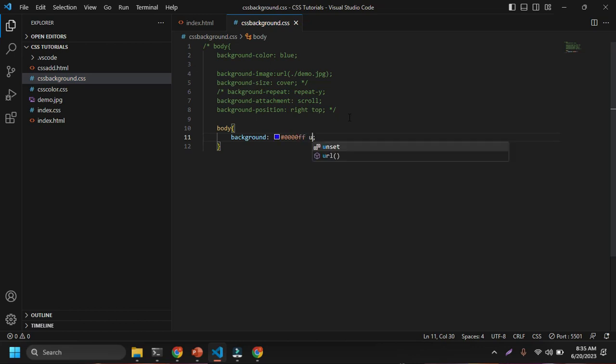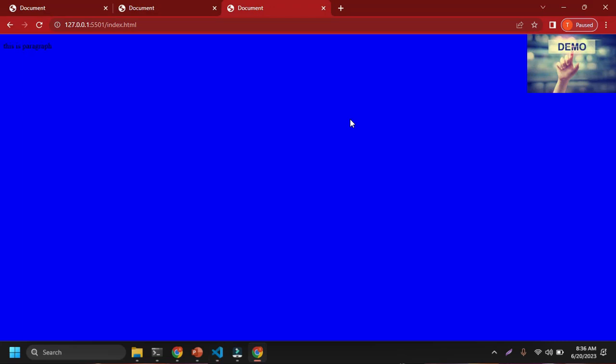#0000FF. After that, I can write the url and the image name as demo.jpg. After this, I don't want to repeat my image, so I write no-repeat. And after that, I can write the position as right top. If I go to the browser, now you can see this is my background color and my image is in the right top corner.